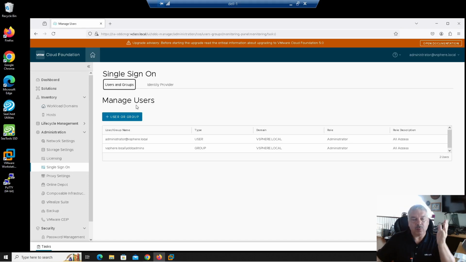Anyways, what we see here is we have the administrator at vSphere.local, that's my single sign-on domain, and it's got the administrator role. Then there's also a group on vSphere.local called SDDC admin. It's a group and it also has the administrator role, basically all access. So why don't we do this? Let's go in and add a user. Now, before I do that, I'm going to show you a couple of different ways.